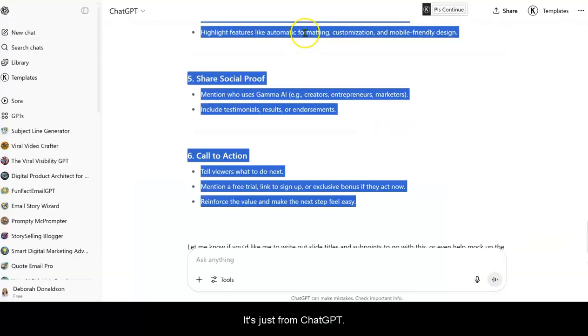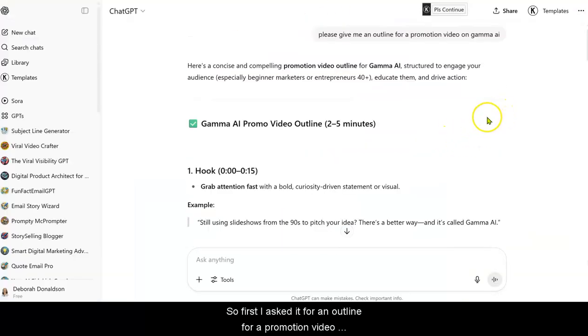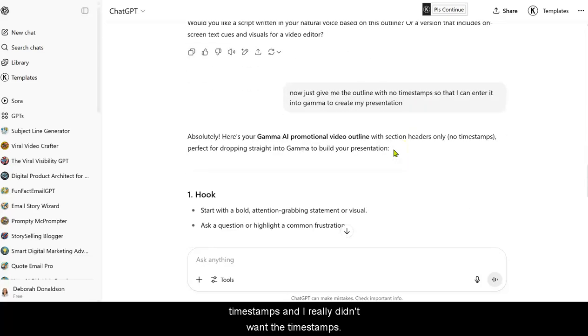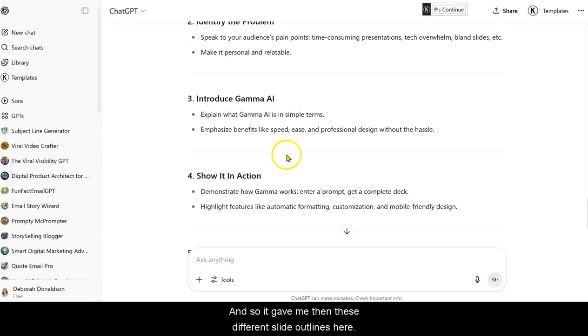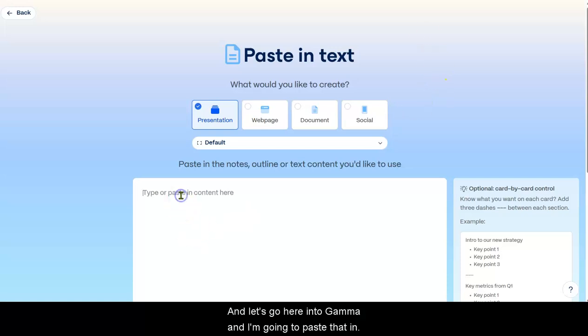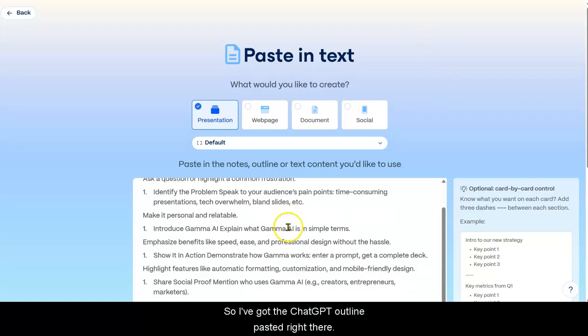It's just from ChatGPT. So first I asked it for an outline for a promotion video on Gamma, and it gave me this outline with all these timestamps, and I really didn't want the timestamps. So then I asked ChatGPT to give me the outline with no timestamps so I can enter it into Gamma to create my presentation. And so it gave me then these different slide outlines here. So this is what I copied, and let's go here into Gamma, and I'm going to paste that in. So I've got the ChatGPT outline pasted right there.